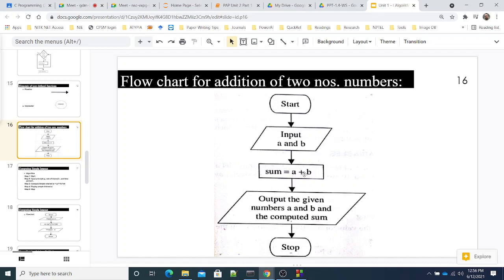For the computation, I have a rectangle. Again, for output, the symbol is the same as taking input: a parallelogram. Then stop. So this is what a flowchart is. The same algorithm I can represent using a flowchart also.